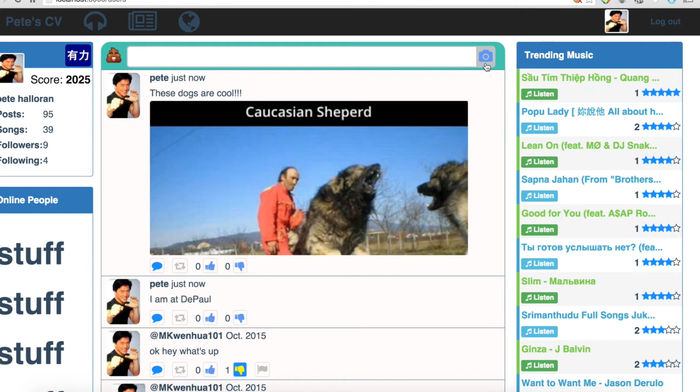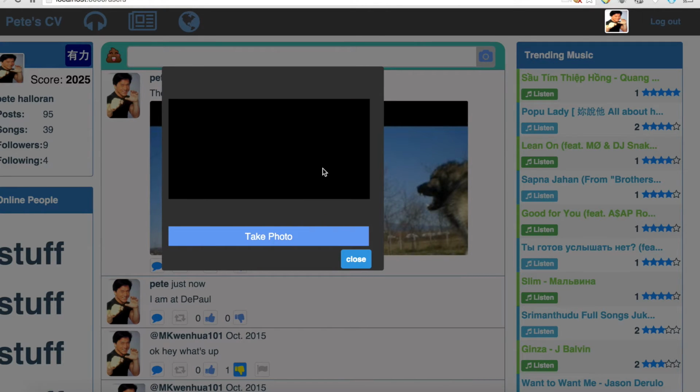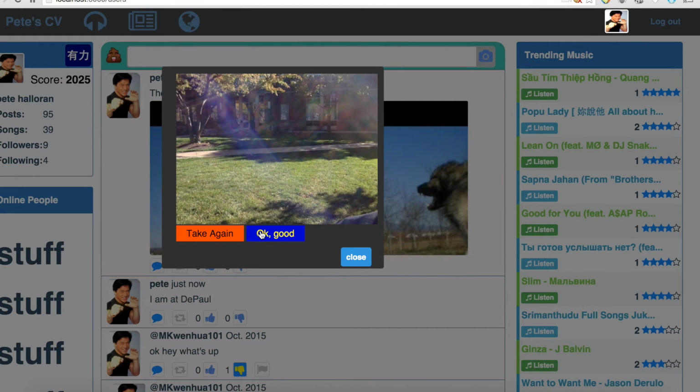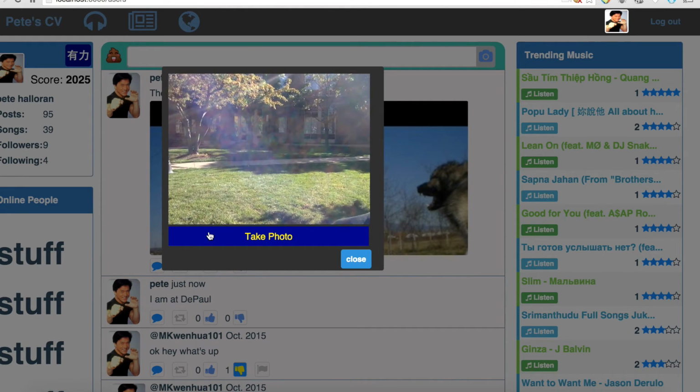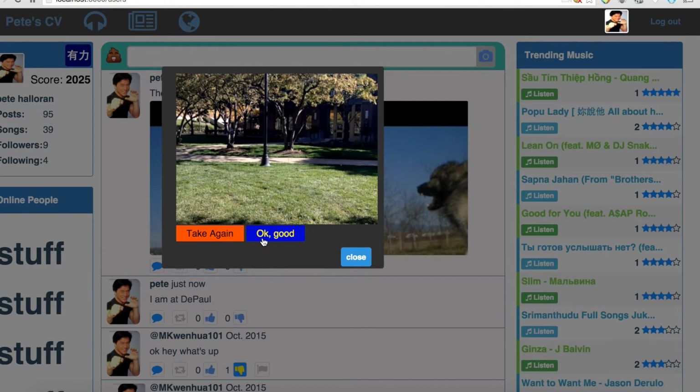See here. Oh, you can also take real pictures, kind of like an Instagram thing, I guess. I never used Instagram, but alright, here's the campus. Take a photo. Not that good. I can't even really see it because there's too much glare. There we go. Okay, good.